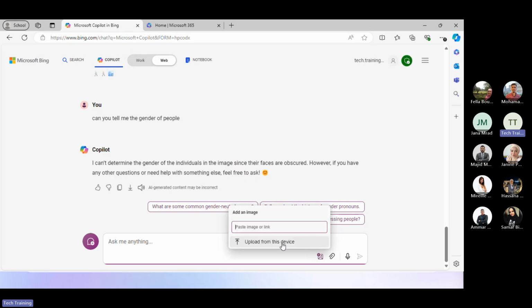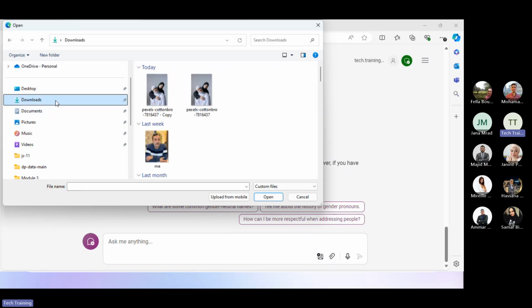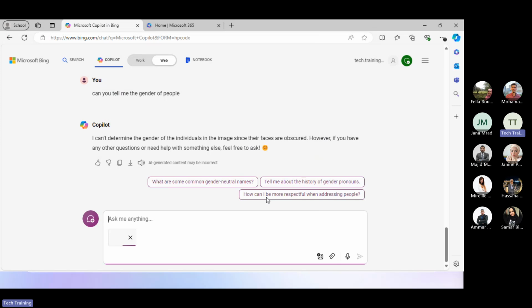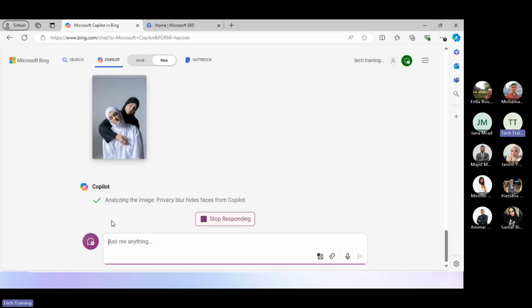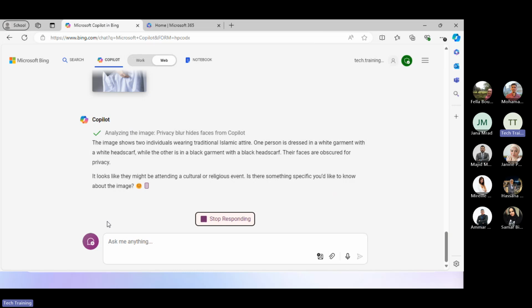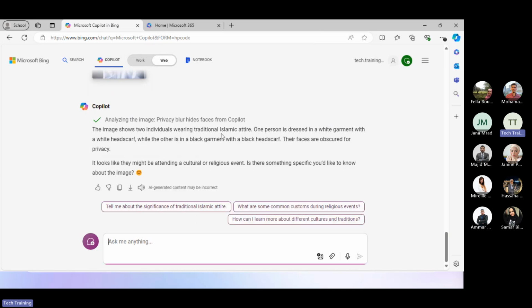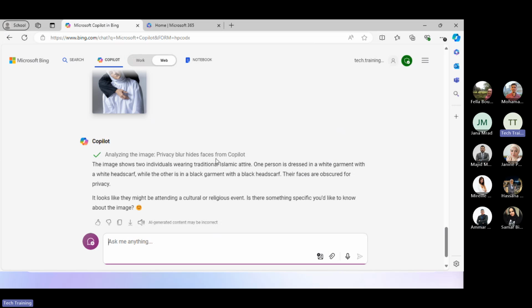I have it, I guess, in the downloads. Okay. And we'll go with describe. Okay. We have here an image including two ladies wearing hijab. Let's see what it will say about this image. Okay, the image shows two individuals wearing traditional Islamic attire. The one person is dressed in white and the other in white and black.